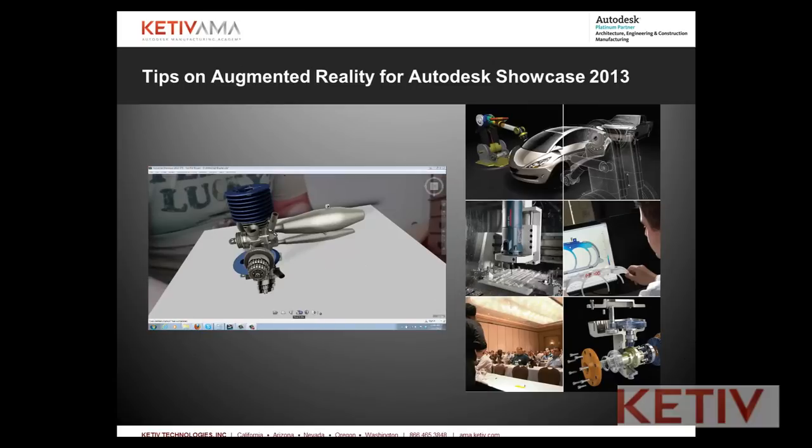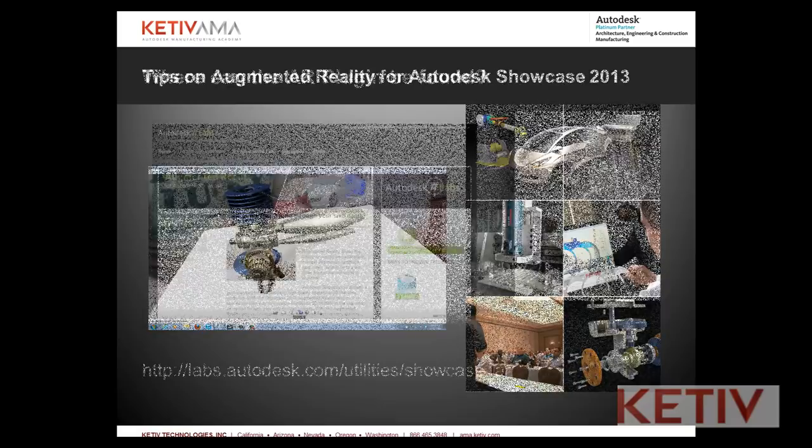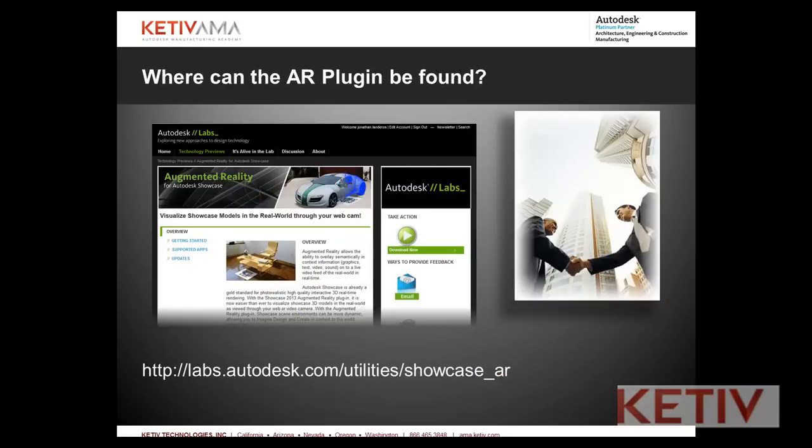Hello, this is Jonathan Landeros with Kativ Technologies, and in this week's video, I'm going to talk about some tricks you can use with the Augmented Reality plugin for Autodesk Showcase 2013. If you're not familiar with the Augmented Reality plugin, you can download it and find instructions on how to set it up from labs.autodesk.com and look up the Augmented Reality plugin for Autodesk Showcase.